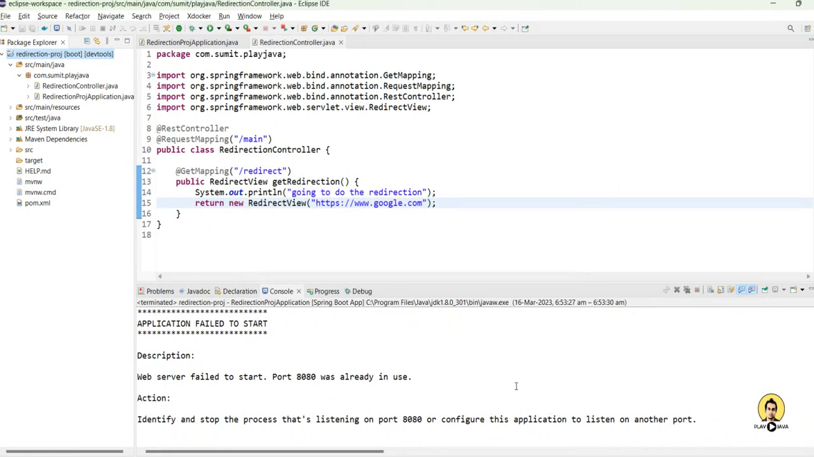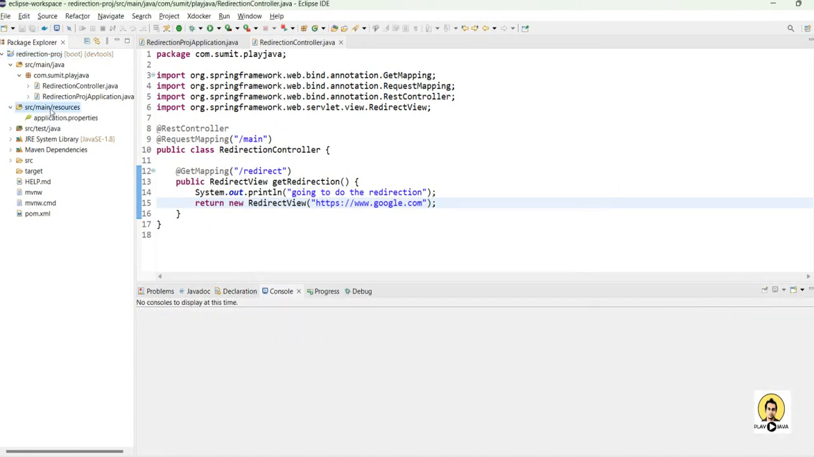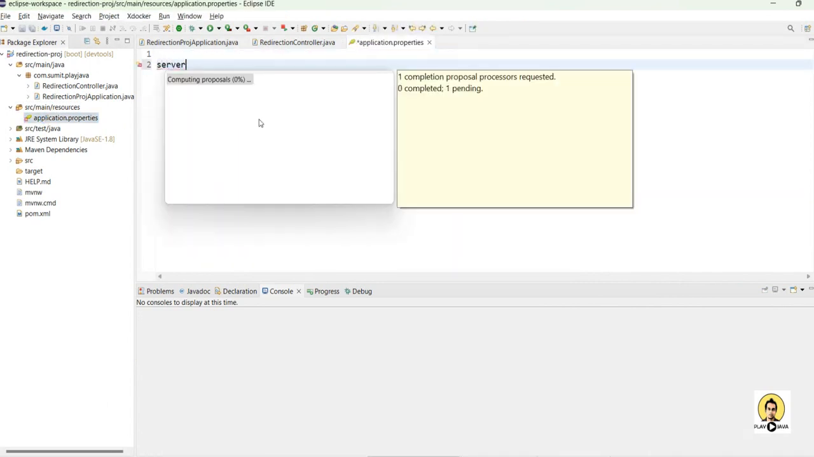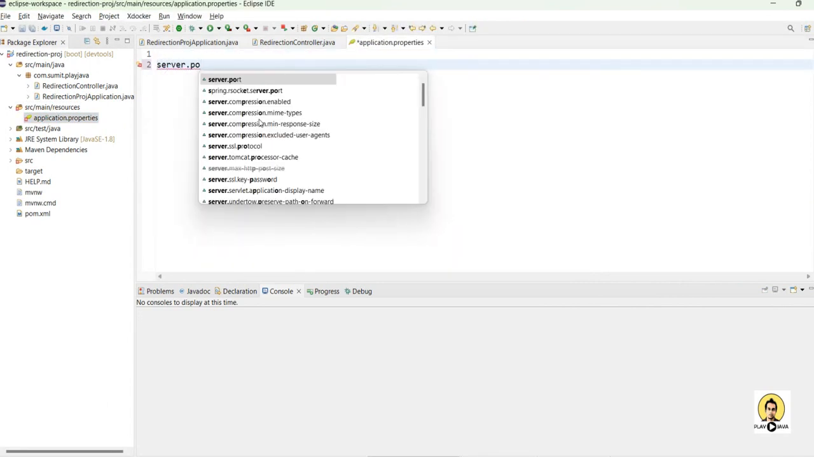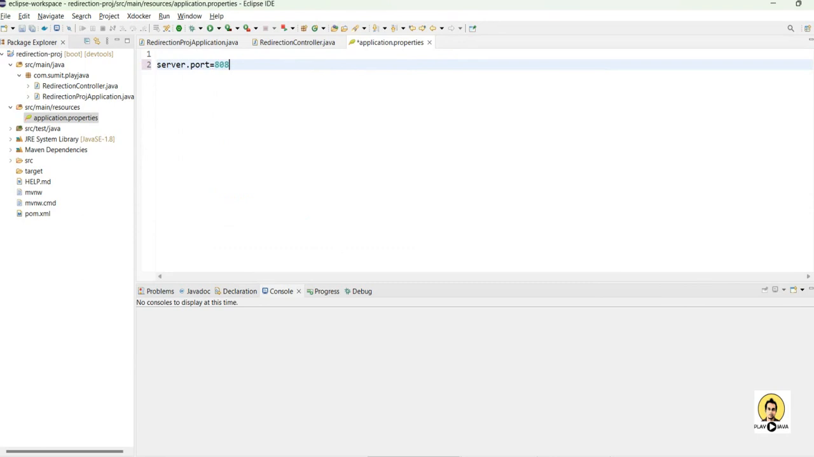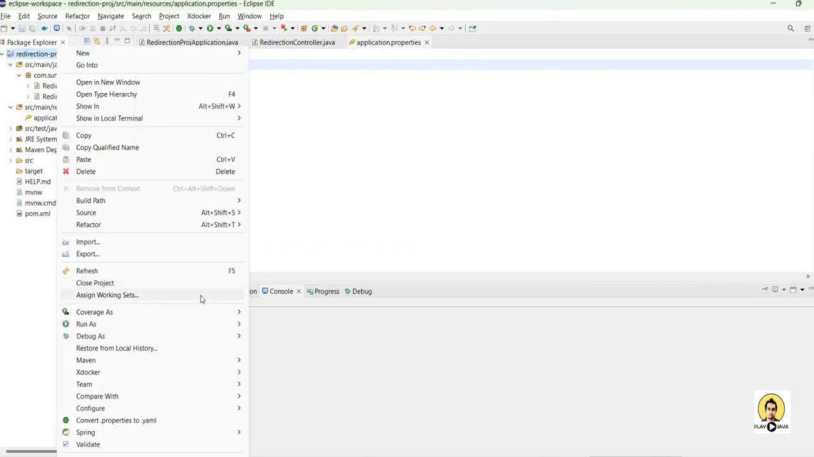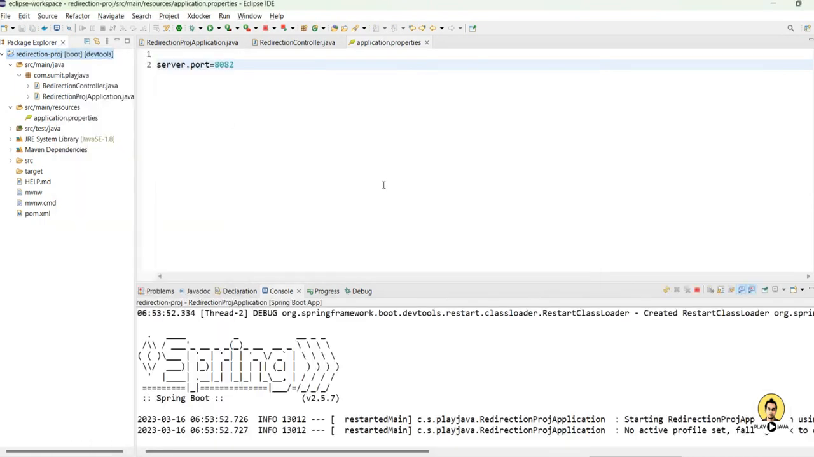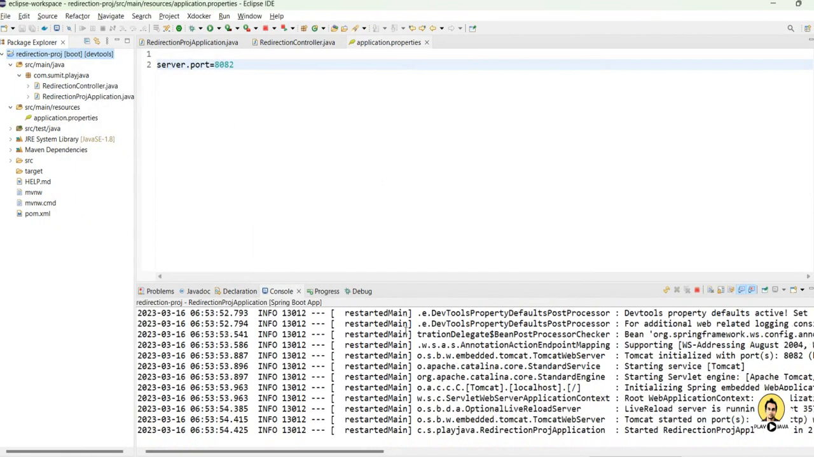It says 8080 is already in use. Let me stop it, go to the resources and change the port of my Spring Boot project, server.port. Let's go with 8082. Click on save and right click, run as Spring Boot project. As you can see, our project has started on port 8082.